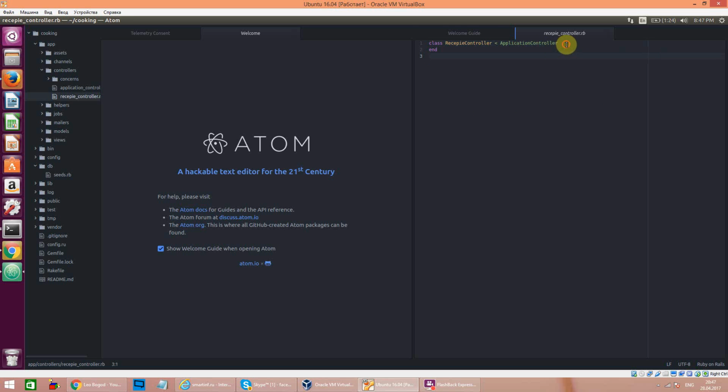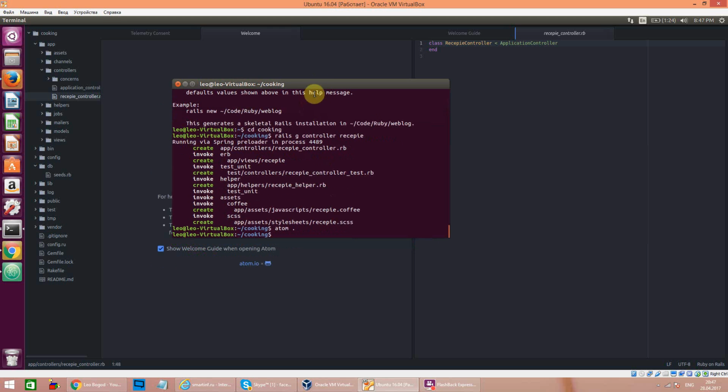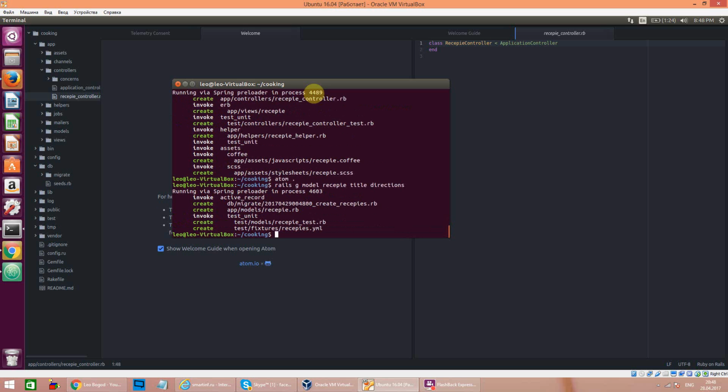So if we actually want to store recipes, we need to create something called a model that holds the recipe, that basically is imitating our recipe, storing everything we want in our recipe model. So in order to do that, let's do rails generate model recipe, and over here we will type in the column names. The column names would be title and directions, just like that.